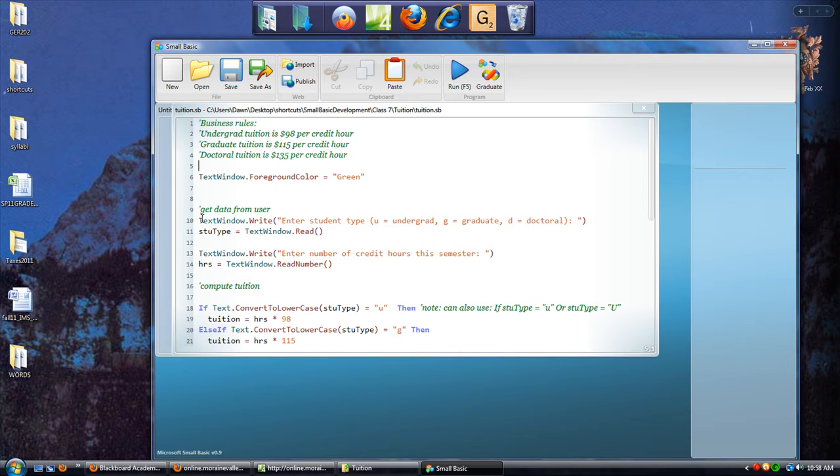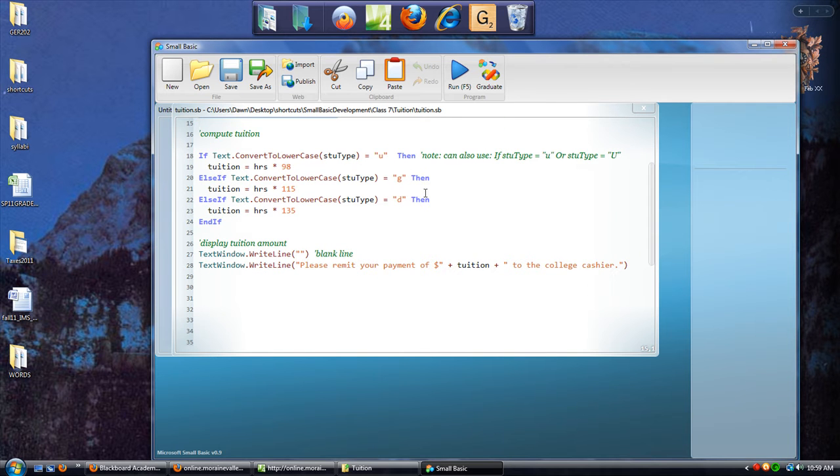Okay, so right here we are getting the data from the user, entering the type of student as well as the number of credit hours in the semester. So that is behind us, and now we have the if-else-if structure here that will compute the tuition based on the type of student and the number of credit hours. So this is, like I said, simpler than the car insurance program. So the logic here is really nothing that you haven't seen before. One thing that I do want to point out, though, is this here.